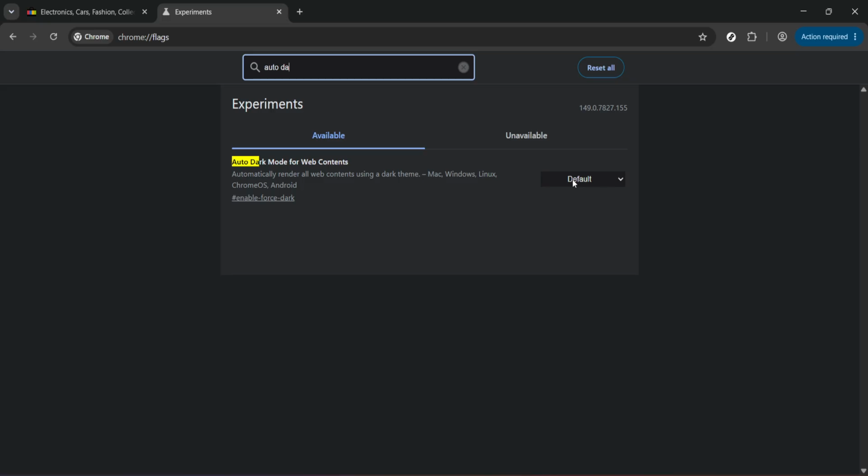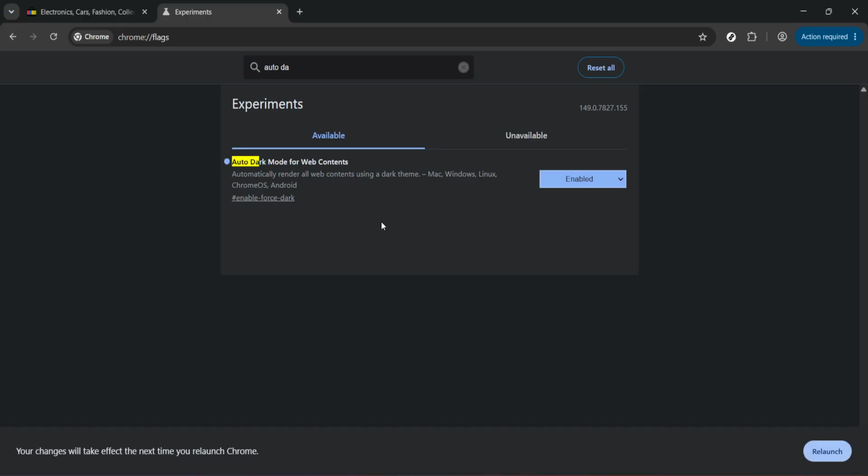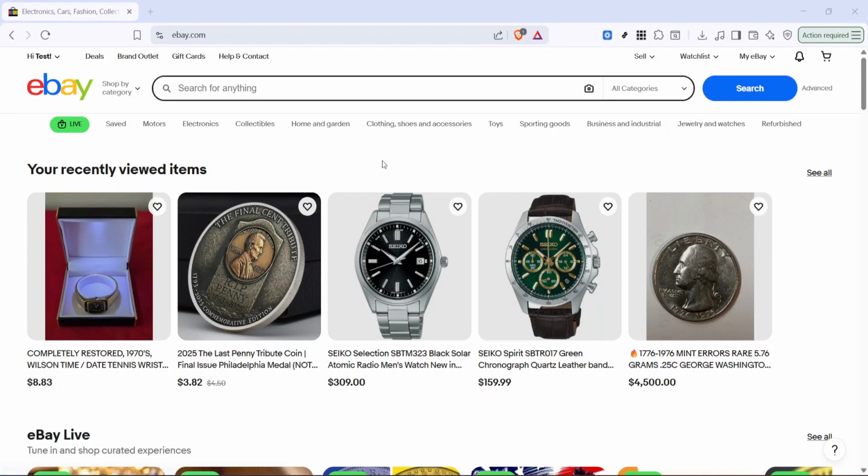When you find that option, click the drop-down menu next to it and change the setting to enabled. After that, Chrome will prompt you to relaunch the browser. Go ahead and select relaunch. This is necessary because Chrome needs to restart in order to apply the change properly.